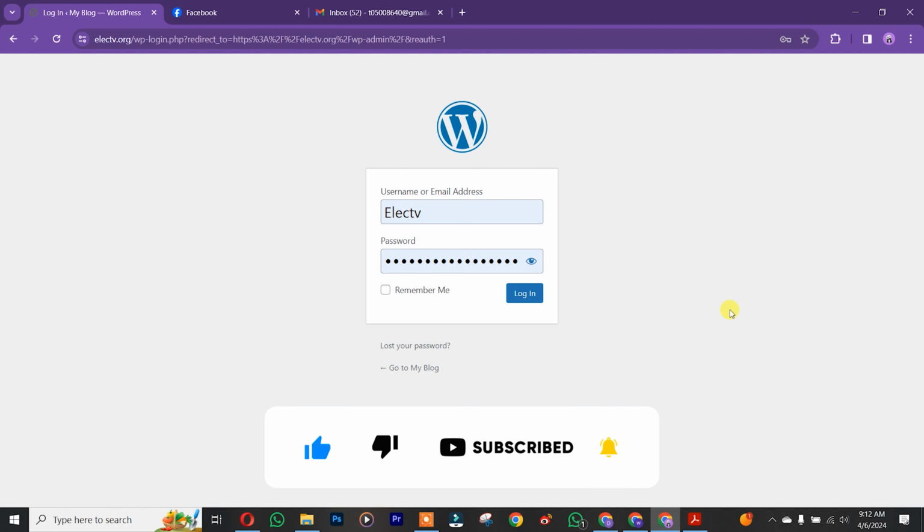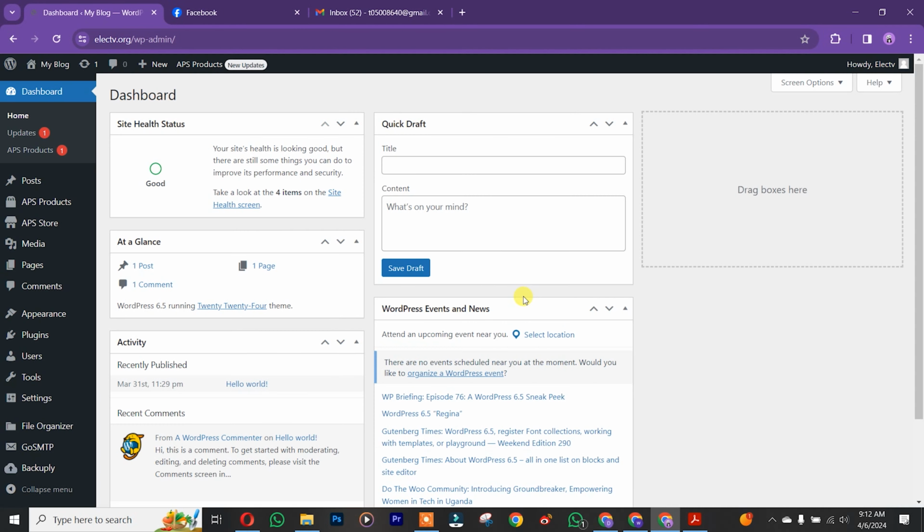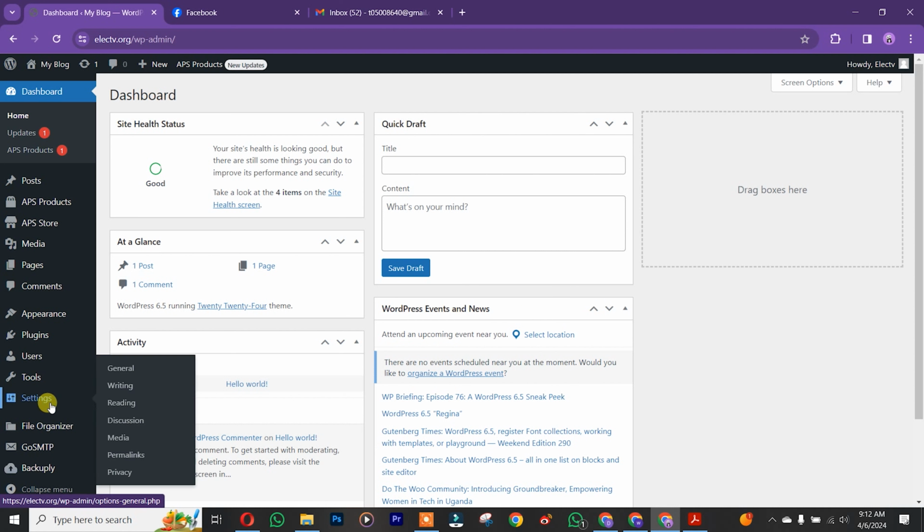WordPress. Without wasting much of your time, let's get started. So the first thing is that you simply need to log into your WordPress website. So once you're there, you simply click on Settings, after which you click on General.